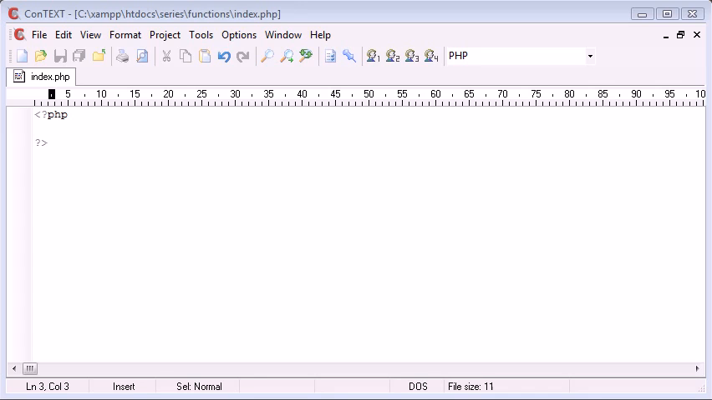Now in this video I'm going to be talking loosely about functions, why they're useful in PHP or in fact any other programming language, and also how we can create a function and use a function within our page. Now first of all, what is a function? A function is something that allows us to declare a block of code that we might want to reuse.